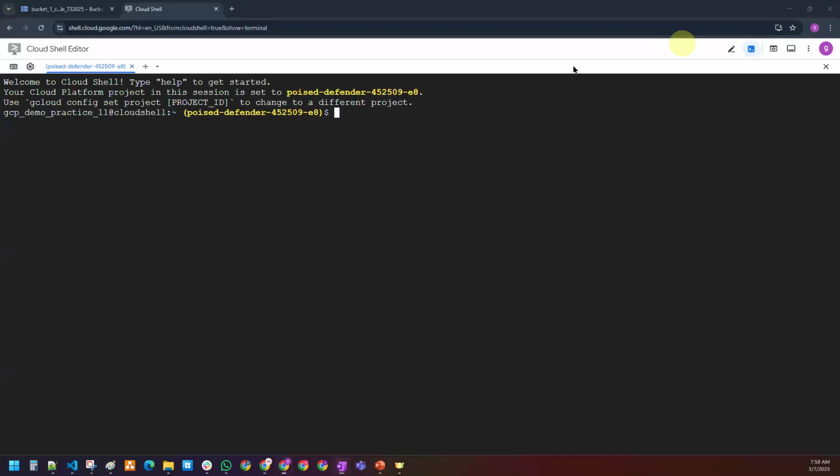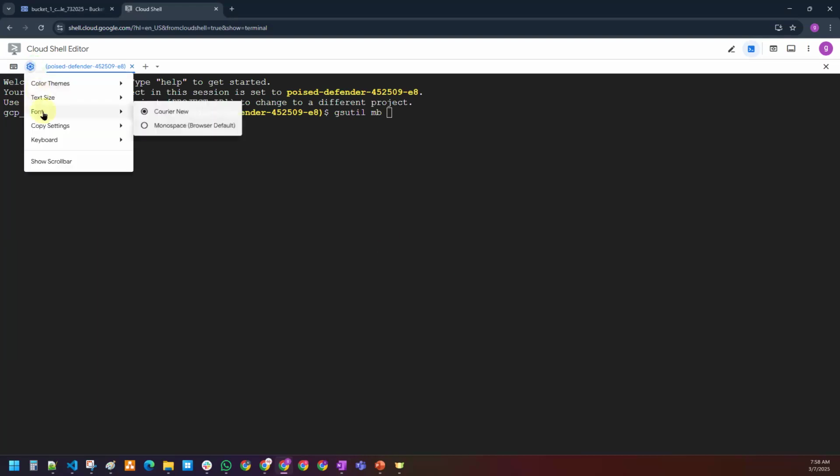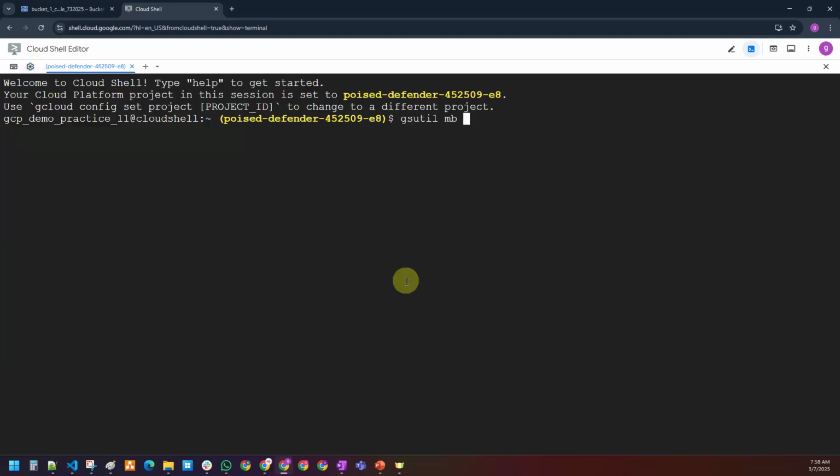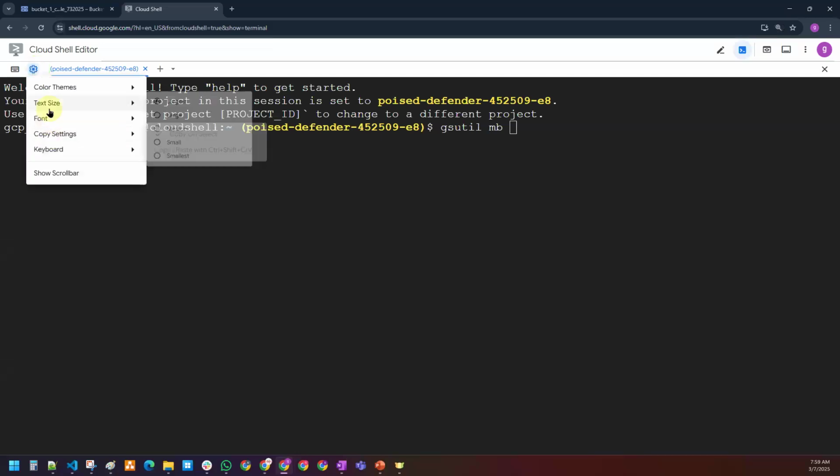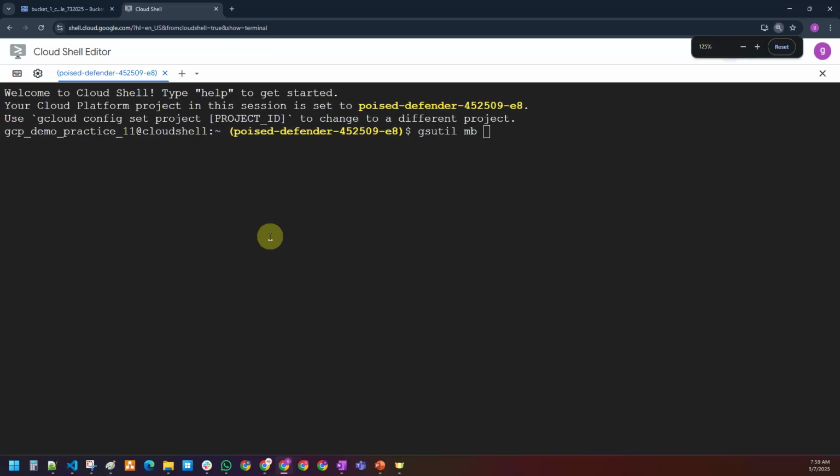But now I'm going to run one command, that is gsutil mb. mb is to make bucket. gsutil mb. Maybe the screen is small for you. Yeah, I think it could be good now. So gsutil mb is to create the bucket, sir. And the bucket name you have to mention.